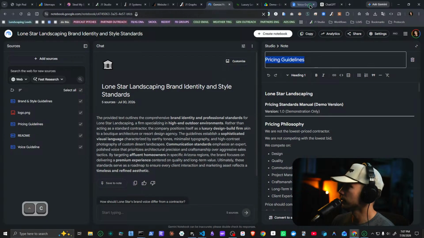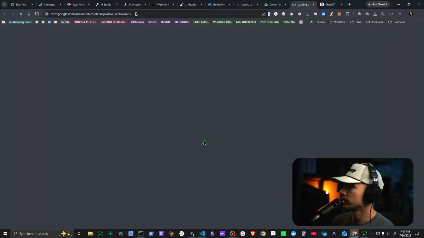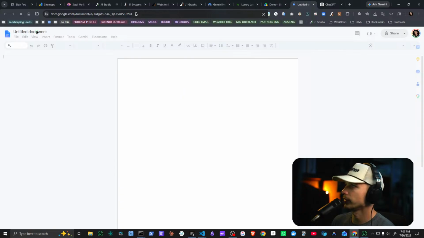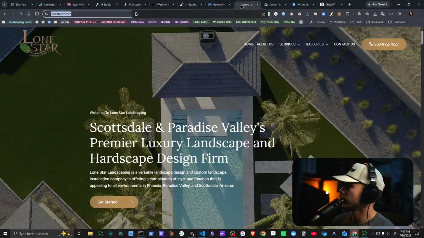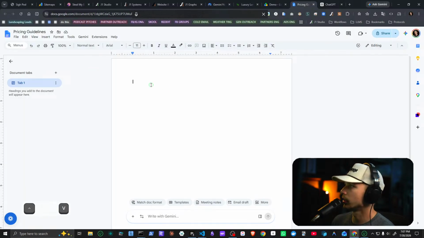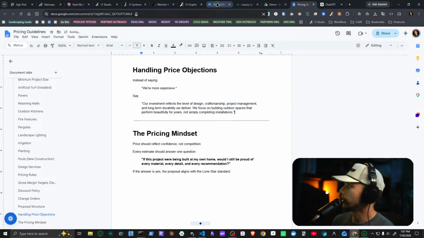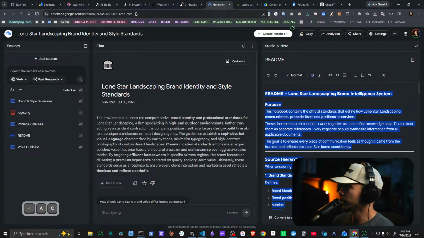All right, and then let's go two more. Pricing guidelines. Let's exit out of this one because it auto saves. We'll do right click, Google Docs. And then we will paste the pricing guideline that we built, and then copy all the contents for it. Paste it in there. And then we can go back for just the very last one, which is the README.